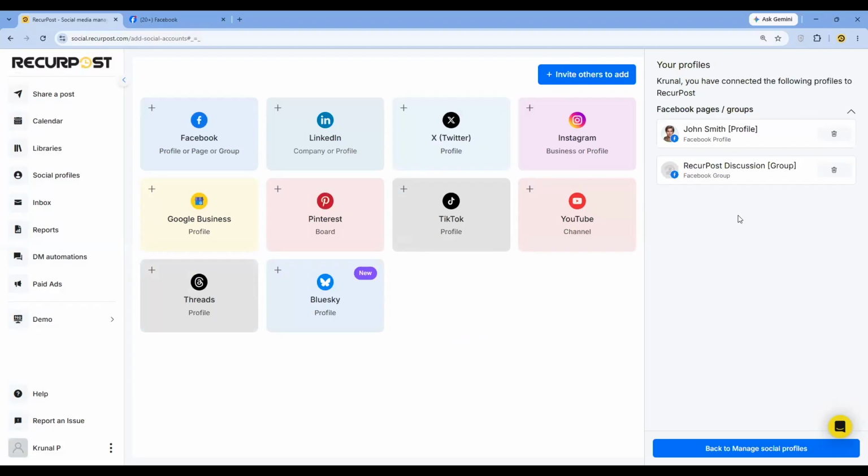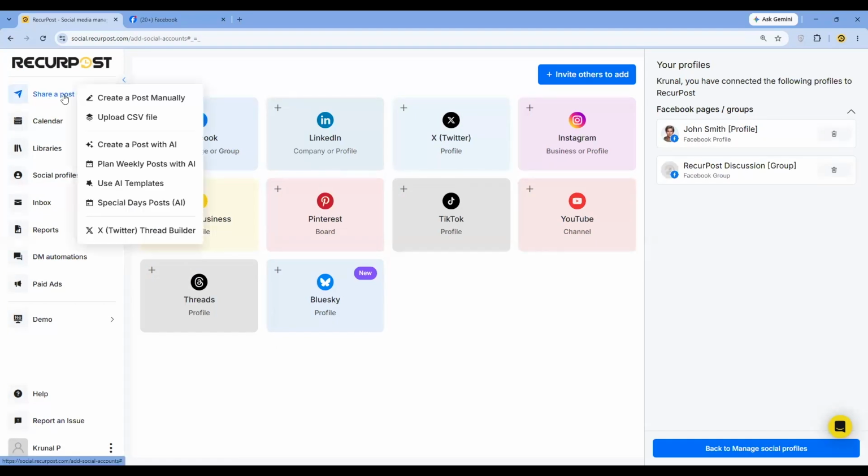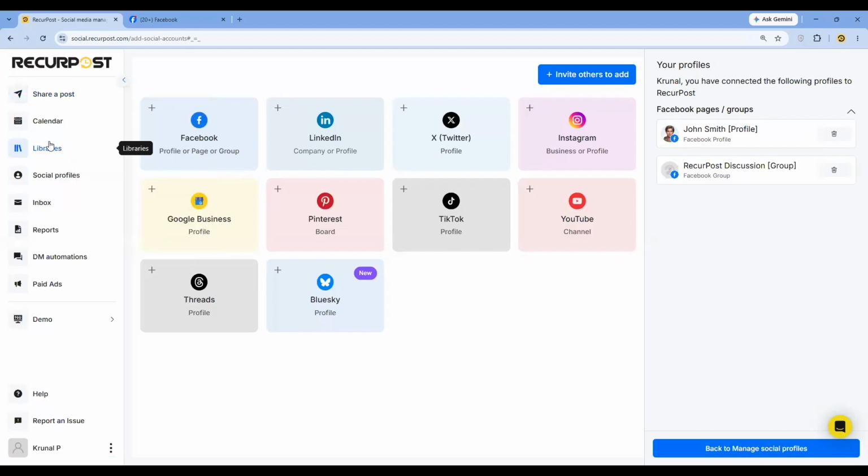Next, you can start scheduling by first uploading a post. You can upload a post either using the Share a Post option or from the libraries. Please note that due to limitations from Meta, you can no longer automate content or automate posting to Facebook profiles using third-party tools. However, using RecurPost, you can still schedule and post content to your Facebook profile via the push notification method.